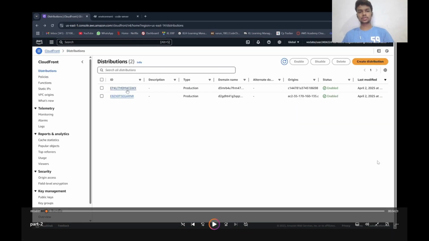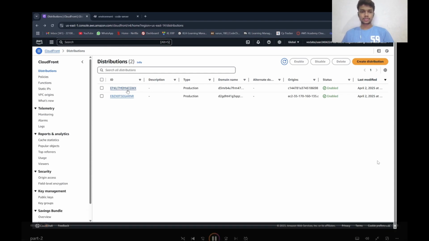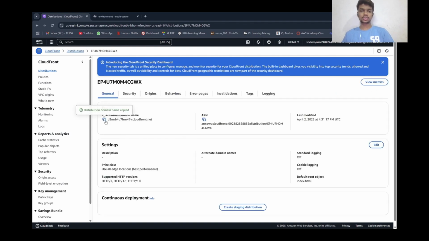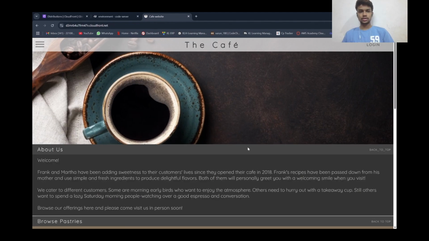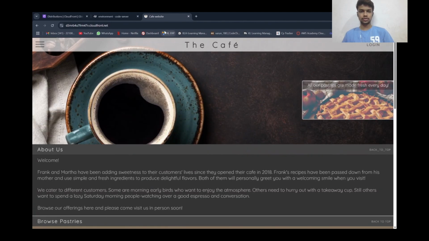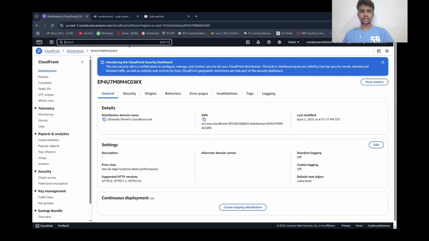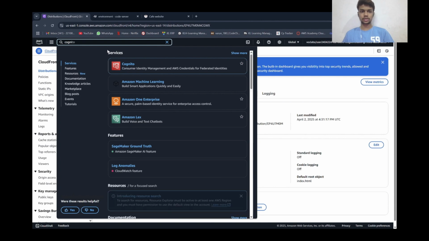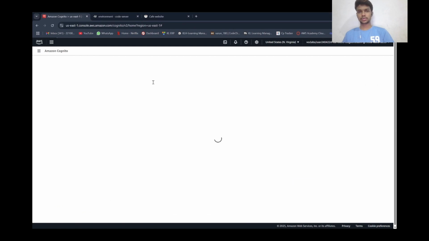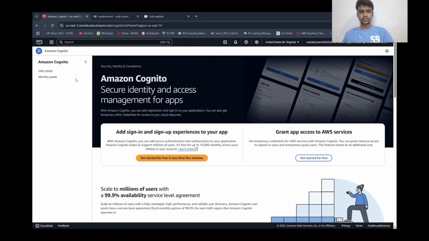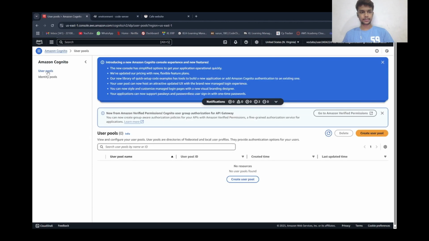So in this part, we are going to configure AWS Cognito for our website, which is hosted in the AWS S3 bucket. So let's get started. The distribution domain URL of the hosted S3 bucket is present in the AWS CloudFront distribution. So this is our hosted website, which is present at the AWS CloudFront distributed URL. Now we are going to configure AWS Cognito for the hosted website. Just navigate to AWS Cognito in the management console. Now we have to create the user pools.